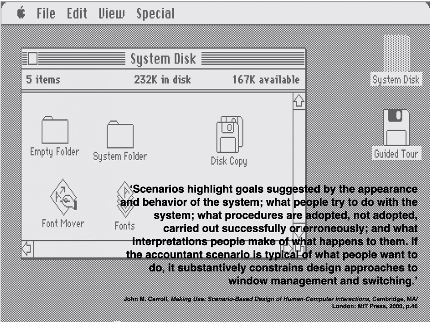If the accountant scenario is typical of what people want to do, it substantially constrains design approaches to window management and switching." So the first bit is a repeated definition of the scenario, and the second one is about restriction and limitation. So an accountant scenario, assuming, is the idea that designs have to present solutions, have to present accountable economic ideas that somehow turn a profit rather than being engaged in creative work.